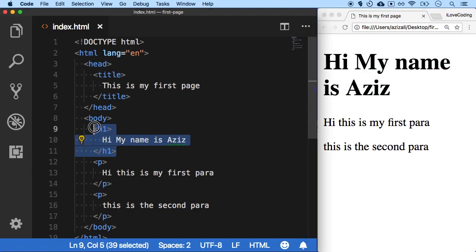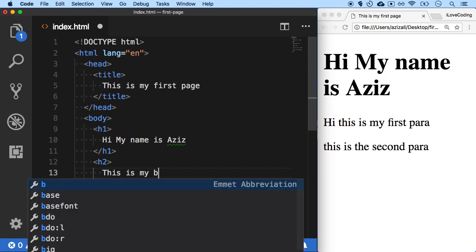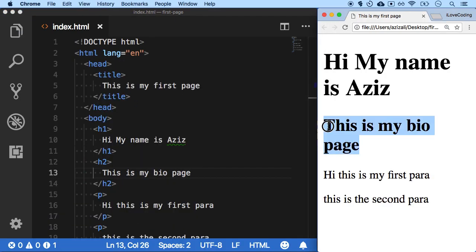Now let's say if I want to write a subheader, so that's going to be H2. So I'm going to just simply put in H2, close it with H2 as well. This is my bio page. Save, refresh, and you see this text is slightly smaller. And I can do the same thing all the way from H1 till H6, which are valid tags in HTML.